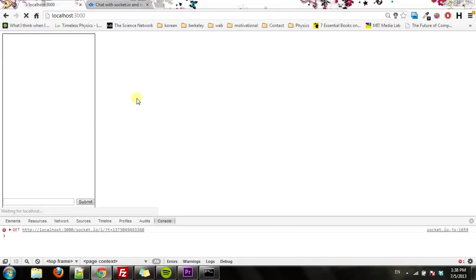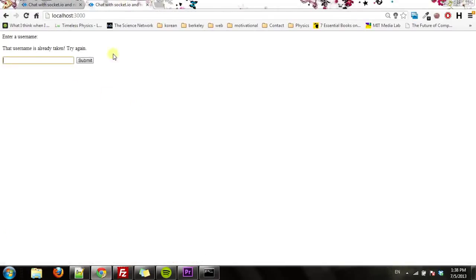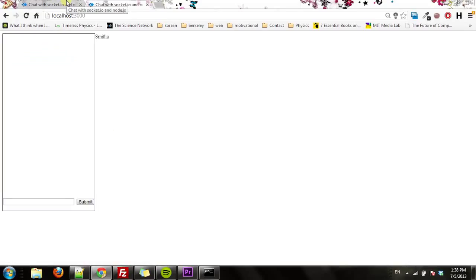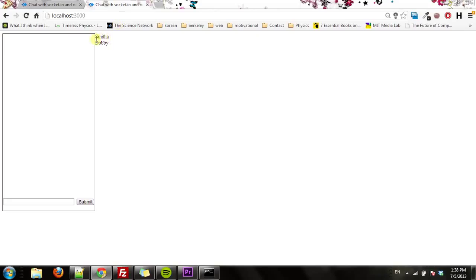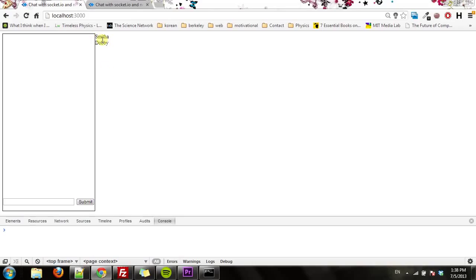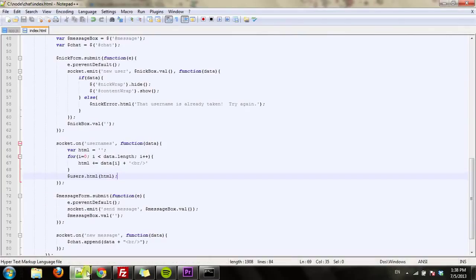Refresh this page and refresh this. So add myself here. Awesome. My name appeared right there. And then if I add somebody else, Dobby, then you'll notice that Dobby appears on my other tab, and Smith also appears on this tab, so we get the entire list. Cool. Now that we have that, that's looking good.